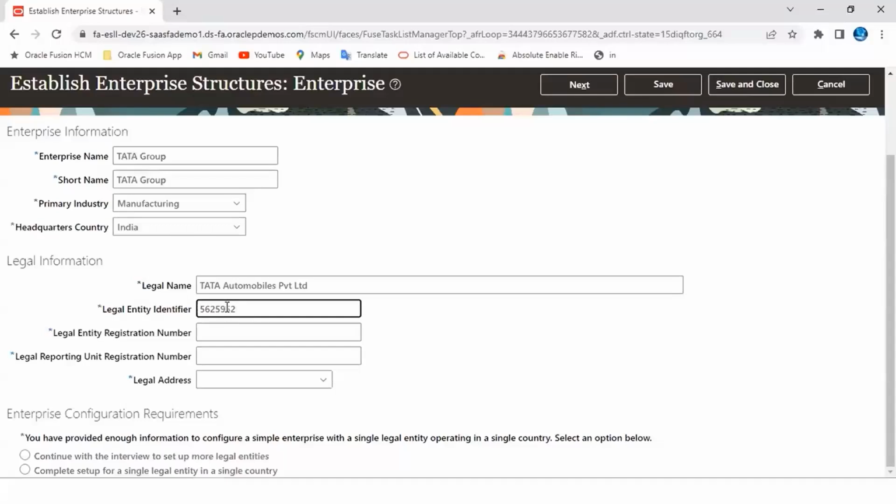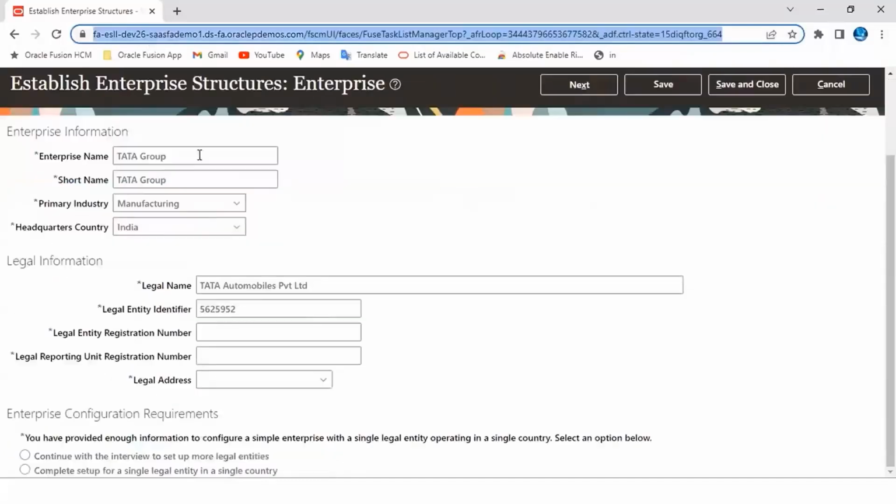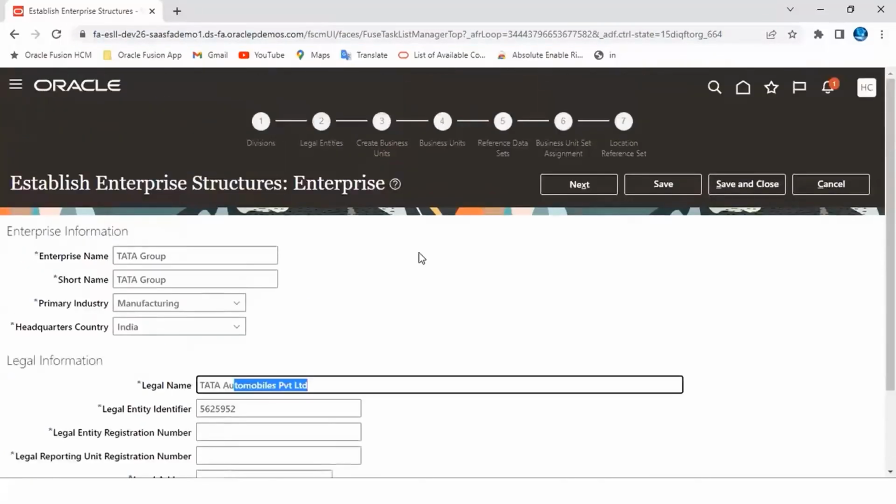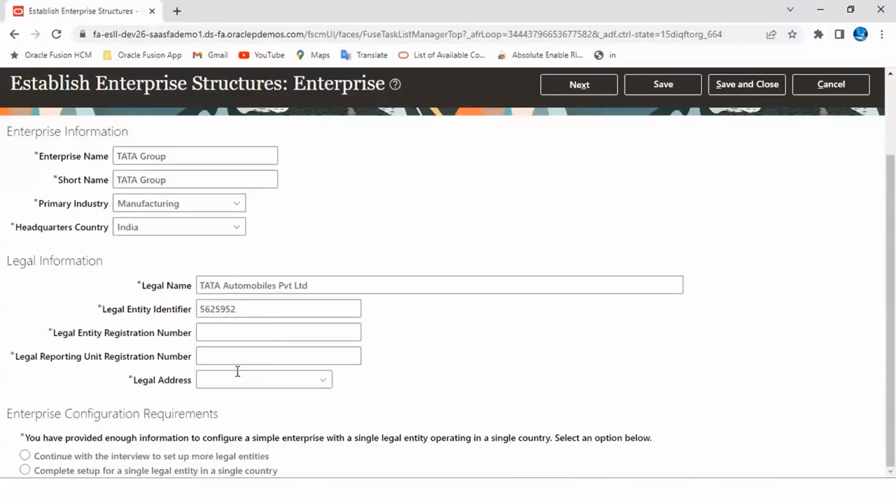As of now, I'm giving some raw data, some test data. But when you are working in the client's application, configuring the client's data, all this information has to be taken from the client and defined. And then, legal entity registration number.